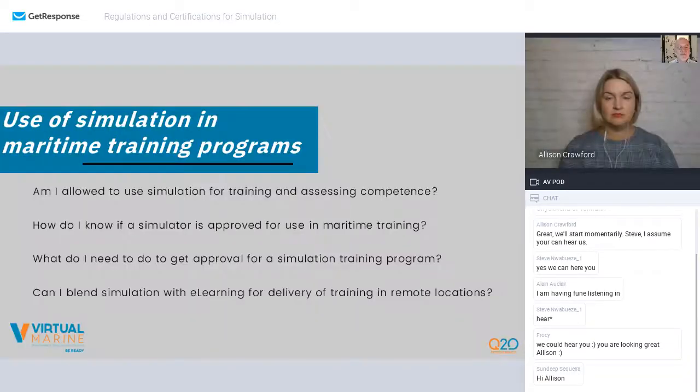Where those standards are and what they say. What do I need to do to get approval for a simulation training program? This is where the meat and potatoes are. If you decide to go down this road, what are the sorts of things that you're going to have to do to get flag state acceptance?